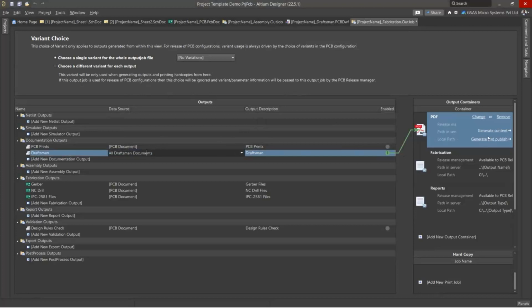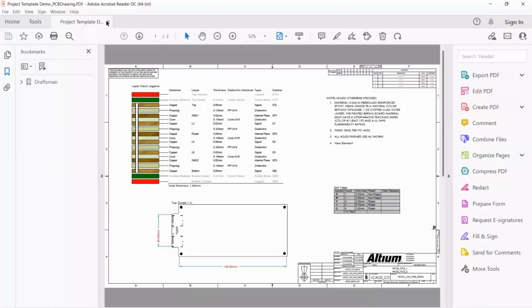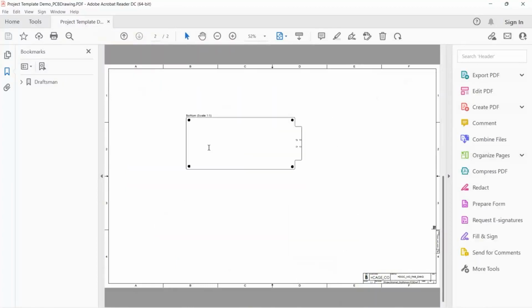Just go ahead and generate it to see how this particular Draftsman document looks. The content is now generated in the file. See here, it's given in the name of project template demo underscore the PCB drawing. That is the PCB file name, and the project name taken is project template demo. That is the reason we have given the square bracket project name. You can see that rather than a Draftsman file, it's been generated as a PDF.